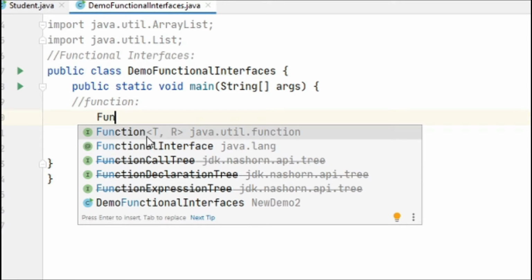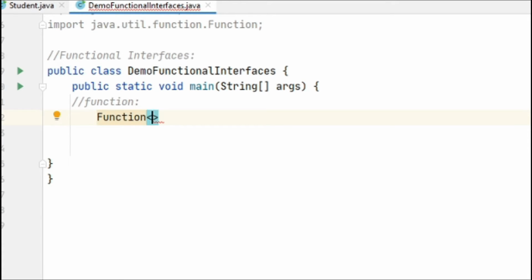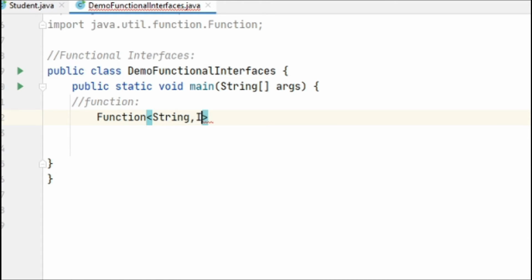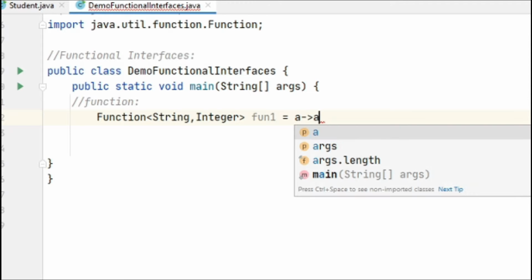Look here, this functional interface requires two parameters, T and R. T is nothing but the input parameter and R is the output parameter here. The first thing you have to provide those. Let's take the input argument as String and the output argument as Integer. And you have to provide the name fun1. So here we need to write a lambda function.